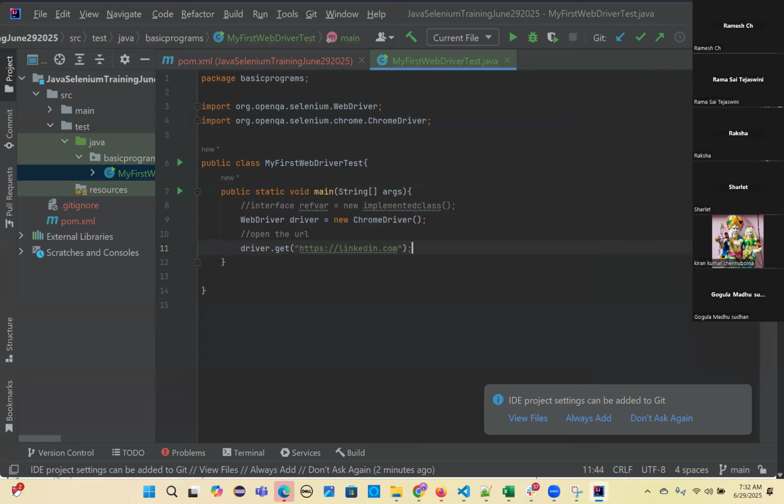Right? So now I want to fetch that LinkedIn will open for you. When LinkedIn opens, this will launch the browser, as I already told you yesterday. What will this line do? It launches the empty Chrome browser and opens the URL in the Chrome browser. If it is a Chrome driver, you are opening the URL in the Chrome browser. So this line will open that URL.